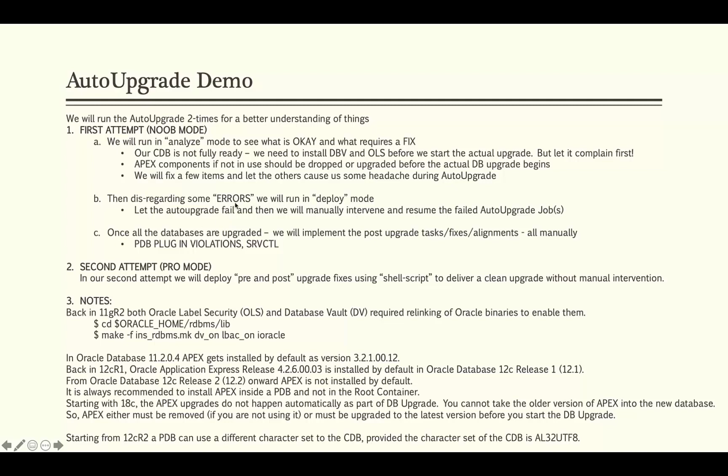And since there were errors which I didn't fix at one juncture, the auto upgrade is going to fail for my 12.1 database. And then I would go through the logs only to understand that there are a couple of things that I need to manually go and fix now before I could resume the failed auto upgrade job for that specific database, 12.1 database. Once that is fixed, I resume it, it would be happy to pick up that particular failed upgrade and it will take it through the completion.